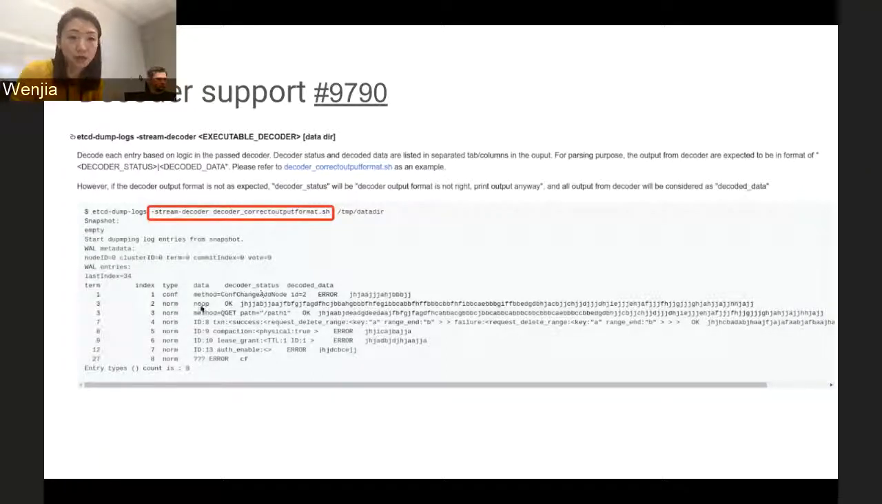You can see that before, we only had term, index, type, and data columns. If you use the decoder, then we will have two more columns, decoder status and decoded data.